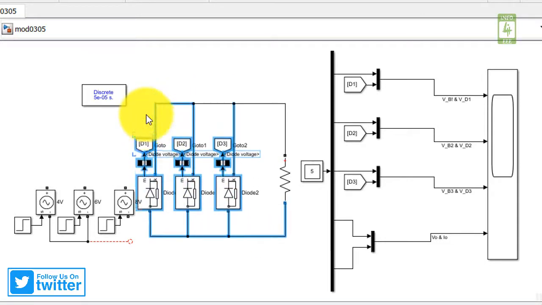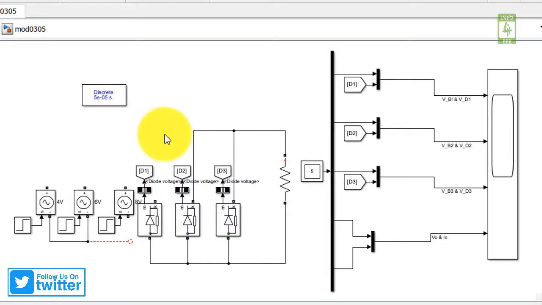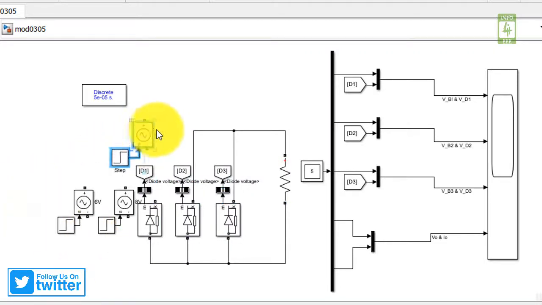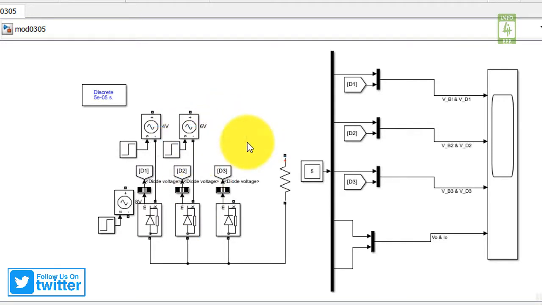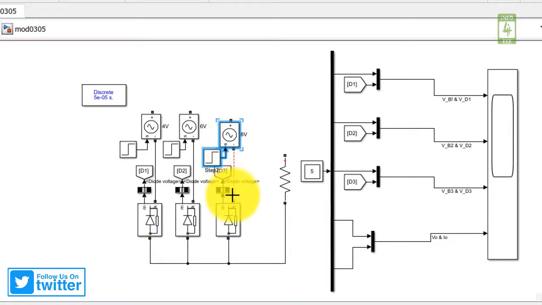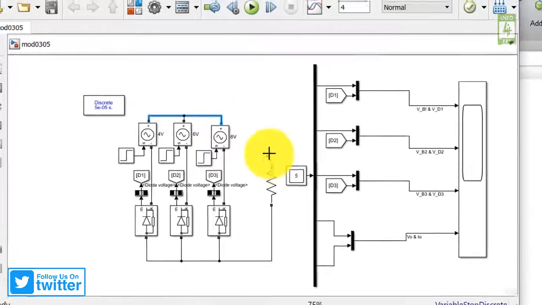Now shift this diode below and disconnect this terminal and connect a 4-volt battery here. Similarly, disconnect this terminal and connect a 6-volt battery here, and also disconnect this terminal and connect an 8-volt battery here. Now connect these terminals to complete the circuit.